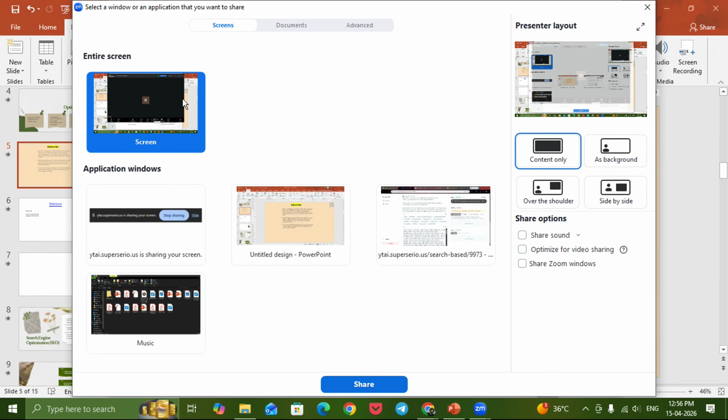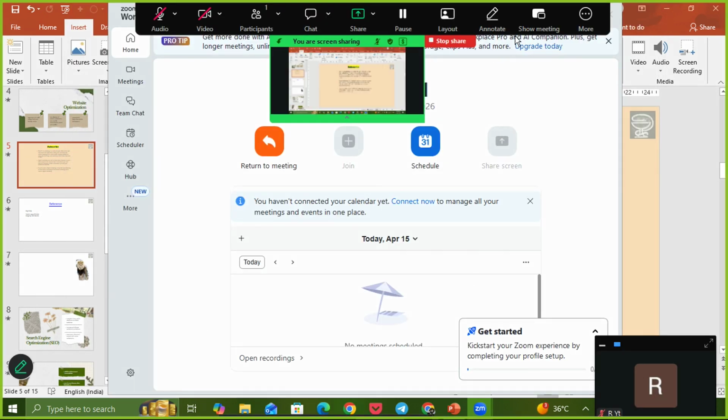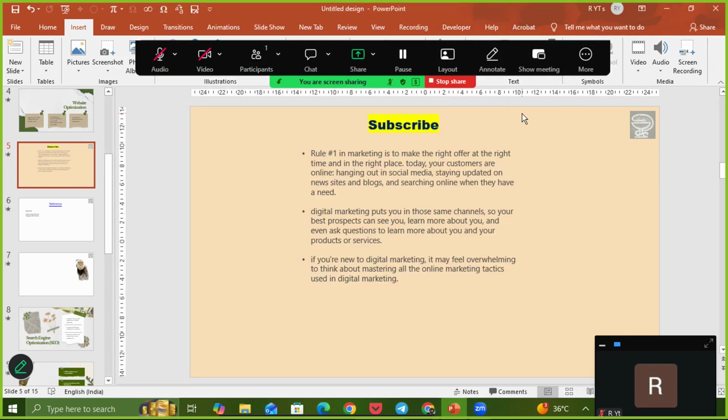After selecting the correct option, click Share. Zoom will now begin sharing your screen or your PowerPoint window with everyone in the meeting. Now, it's time to start your slideshow.